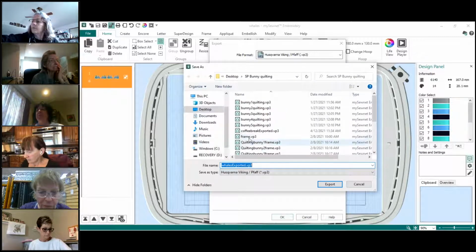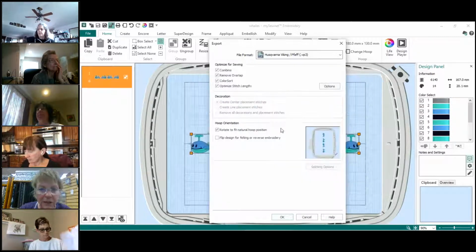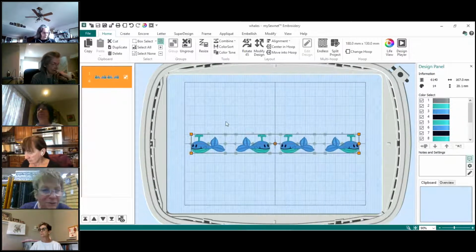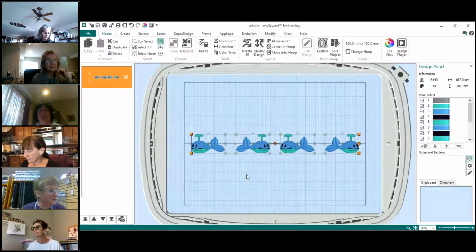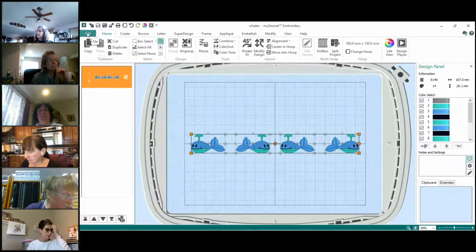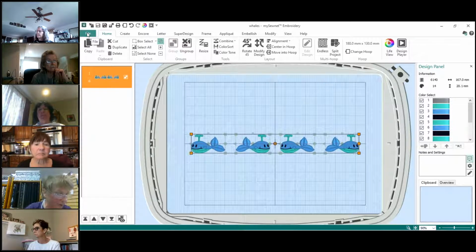Okay, so cancel that. All right, any other questions on the little whales? Okay. So we're going to do another one, and this time we're going to do a little more messing around, and you're going to get to see what remove overlap and those things do that are part of the export.